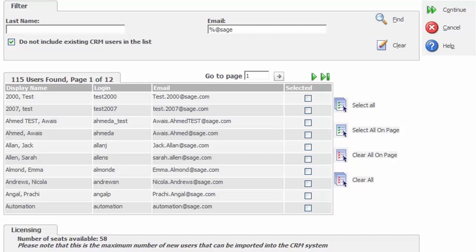You need to be aware of the number of users in your system and what is the maximum allowed by your license. In the licensing session there is a message about the number of seats available and the maximum number of new users that can be imported into the CRM system.